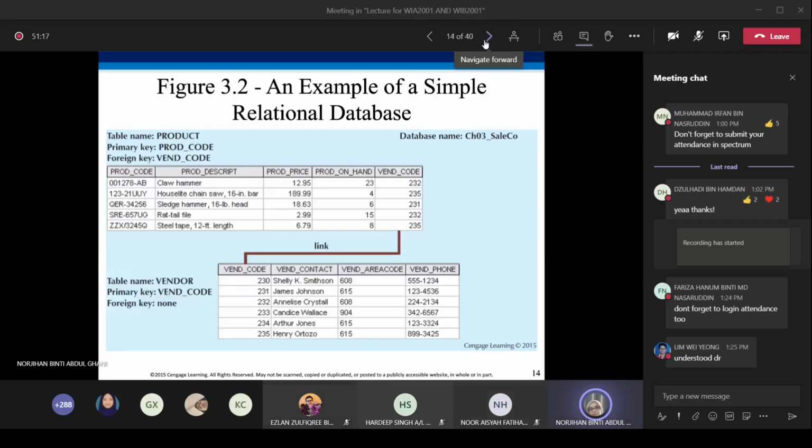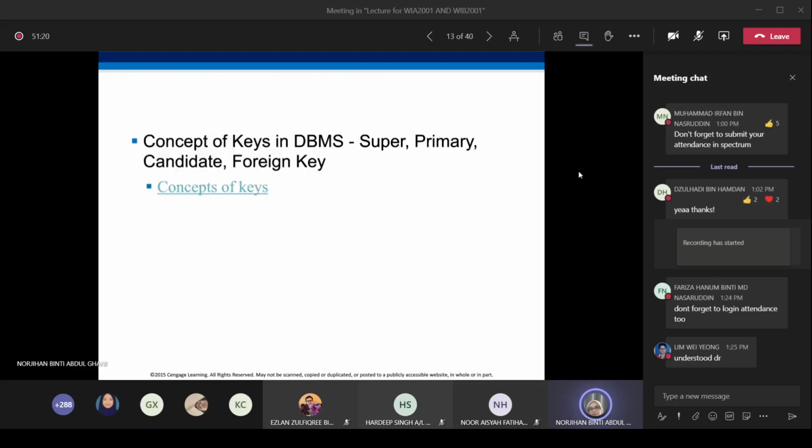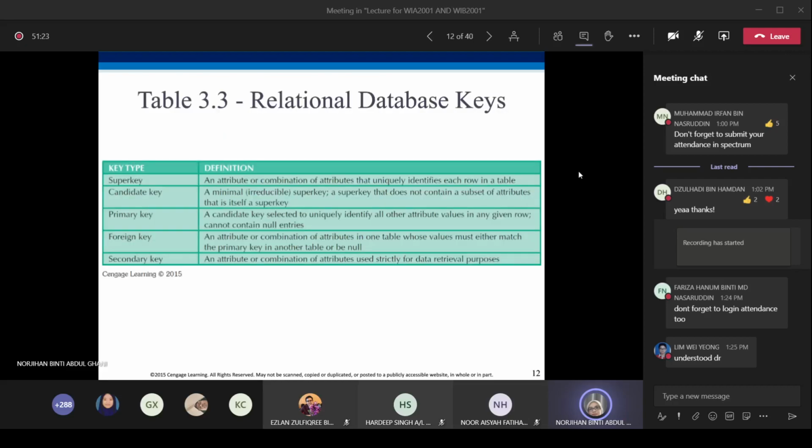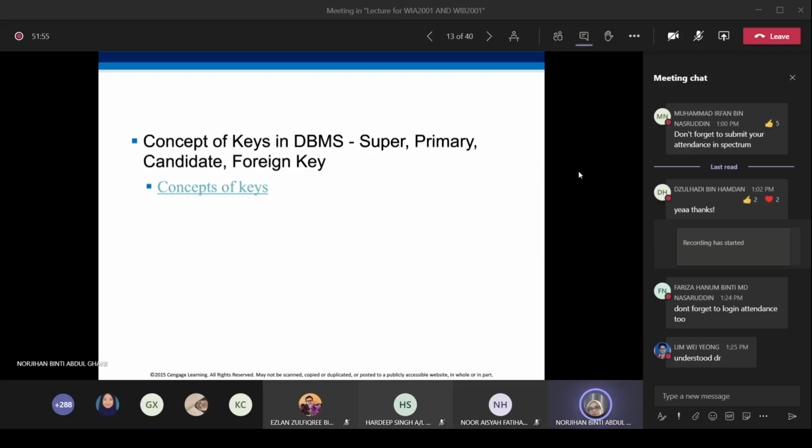How about the secondary key? A secondary key is only an attribute that we use for data retrieval purposes. So this is mainly for retrieval purposes. That's the explanation for super key, candidate key, primary key, foreign key, and secondary key. Please make sure that you understand clearly the definitions and how we are going to use all these keys in the database.